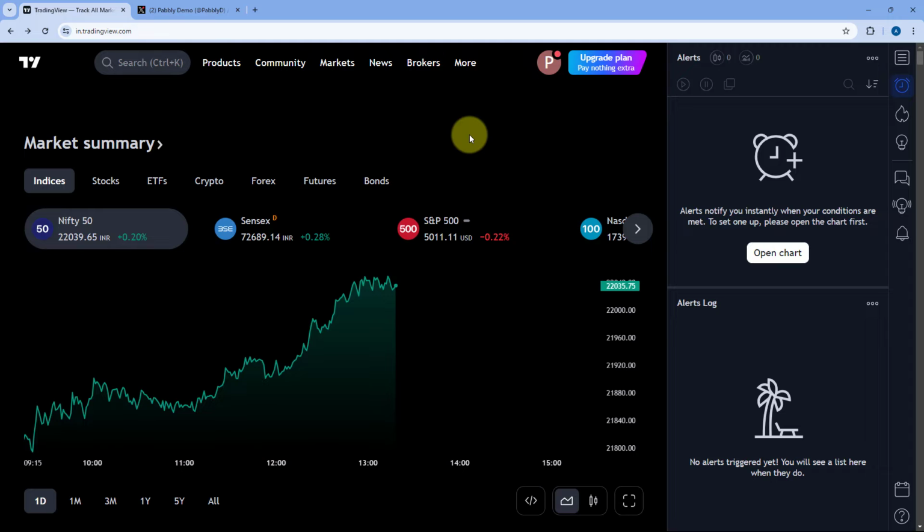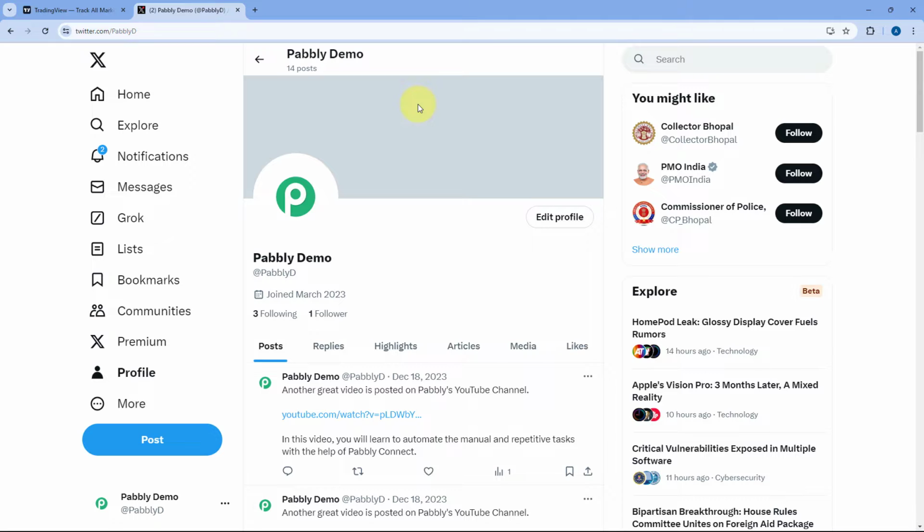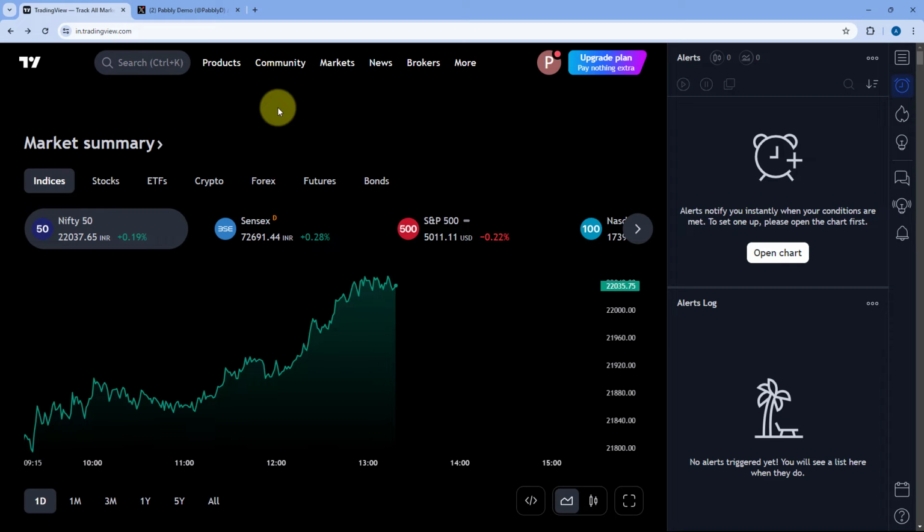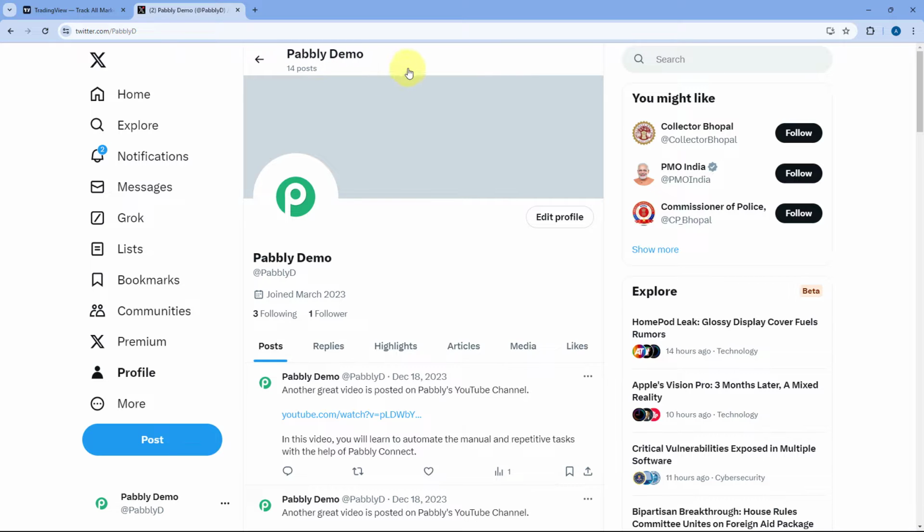So as you can see, this is my TradingView account. Now I want that whenever I get a new alert message in TradingView for the alerts which I have created, I want to post that same alert message on X, or should I say Twitter. Now to do this, we have to connect our TradingView account with the X platform. And we are going to use an automation and integration platform called Pabbly Connect to do so.